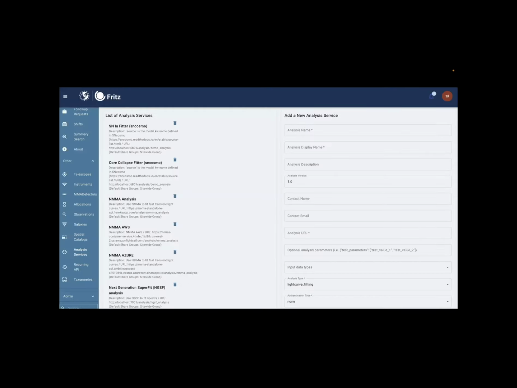So you can add these analysis services, and similarly to the follow-up request that I mentioned, here you can fully customize. You can say, okay, it takes these parameters, that's a Boolean, takes this parameter, that's an integer or a range, and it will generate the front end based on the parameters of your analysis. So it's a fully flexible framework.